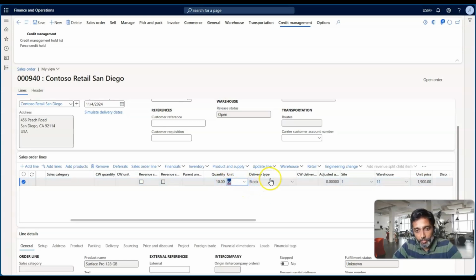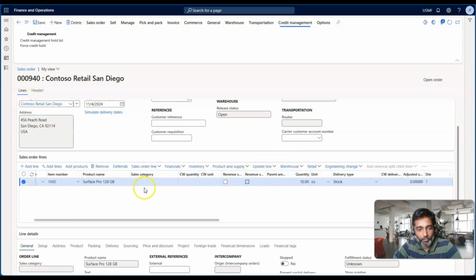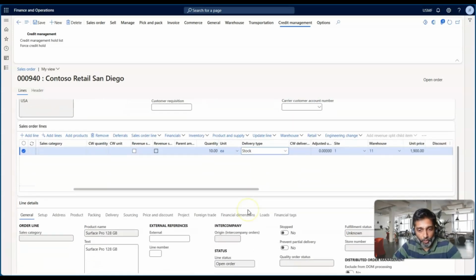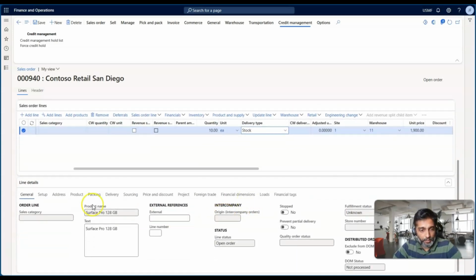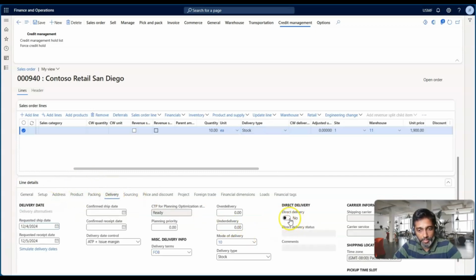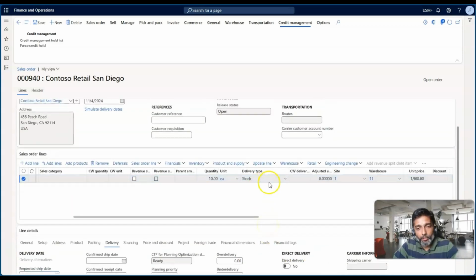And then you can see by default the delivery type is stock. There are two delivery types. One is direct delivery, another is stock. By default, whenever we add lines, the delivery type is selected as stock. That's fine. That should not be a concern. And even if I look at it in the delivery section, in the line details, you can see the direct delivery is disabled. You will not be allowed to change the delivery type right over here.